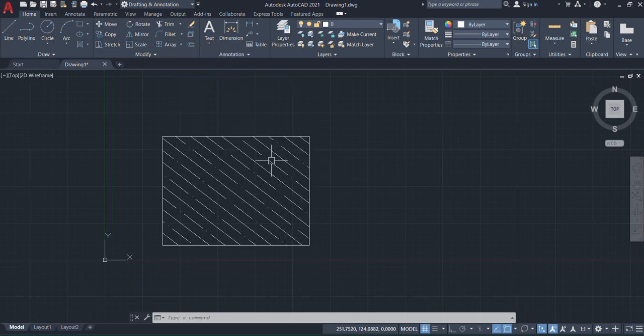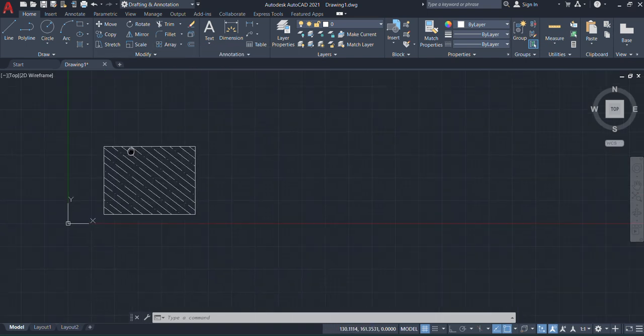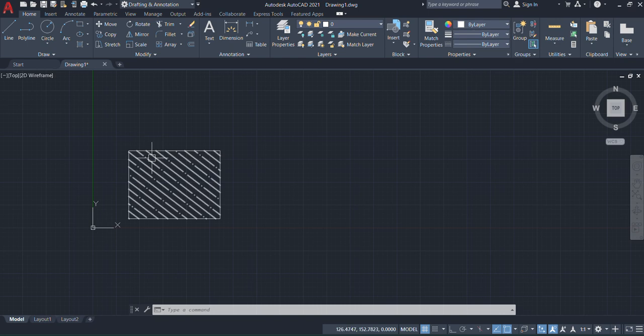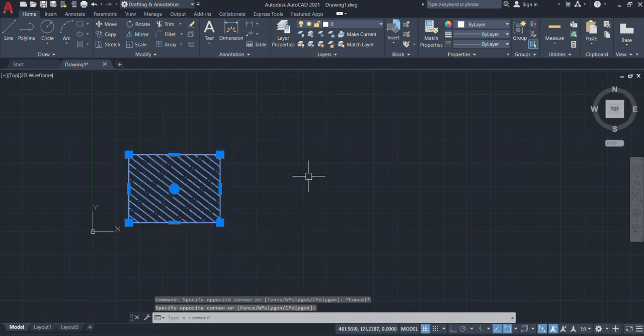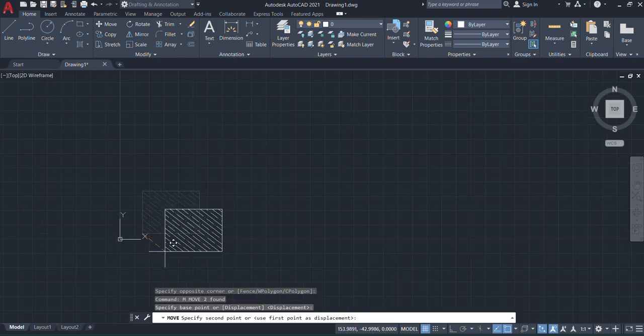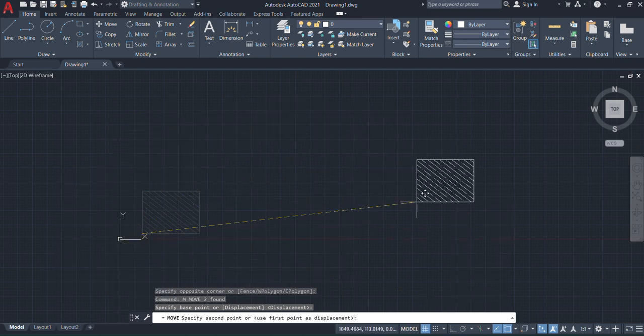For example, first I am using the move command. Here for move, M is a shortcut. So here I am selecting the object, giving M, enter, selecting the base point and moving the object wherever you want, like this.